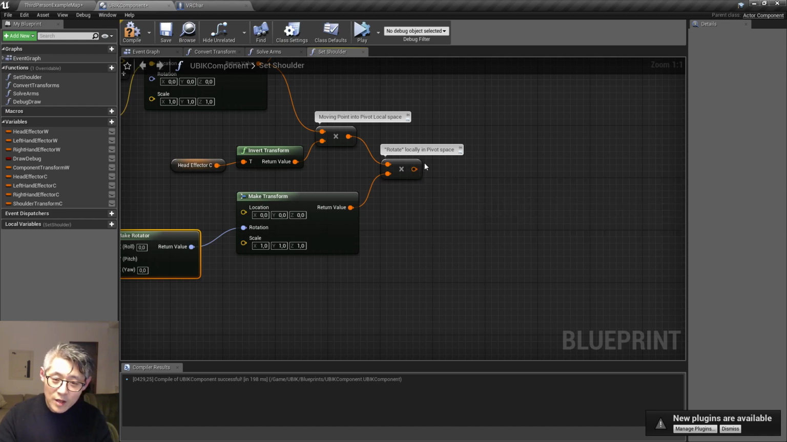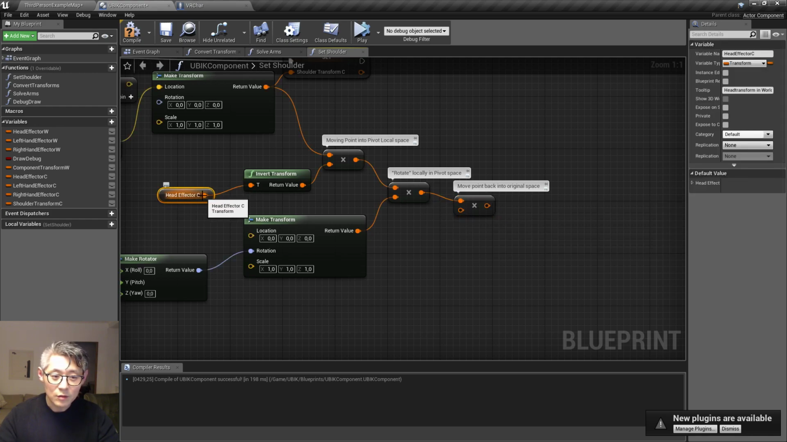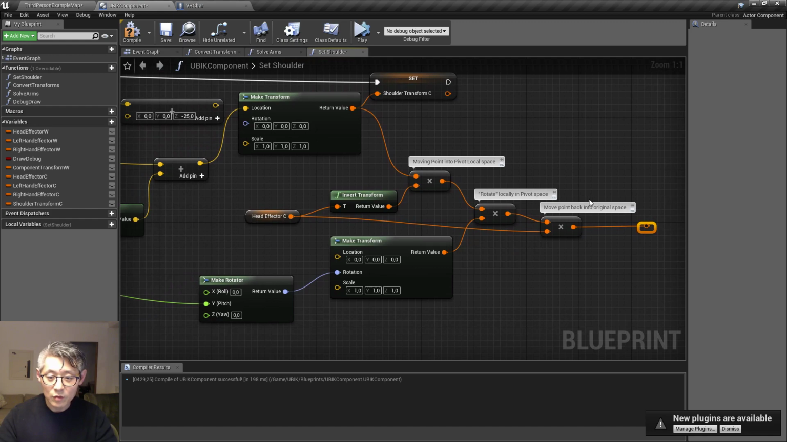And then the last thing we need to do is just to convert this back again to, let's call it original space. Move point back into. So if this is coming from component space, then it will return back into component space by taking this here that we just inverted and connect that up. So this transform that comes out here, I'm just going to make a reroute for now. That is going to be the resulting rotated point.